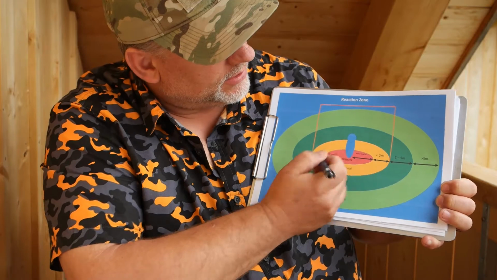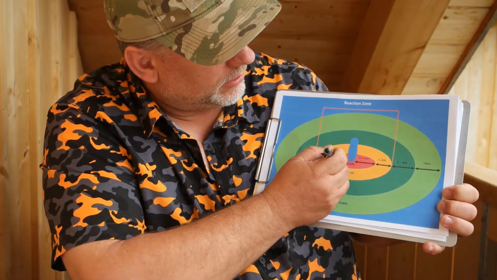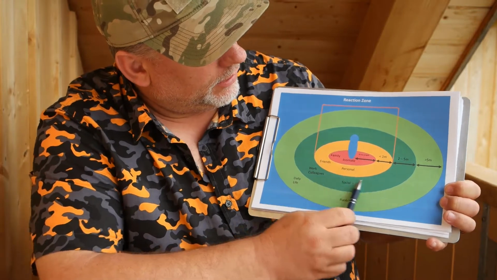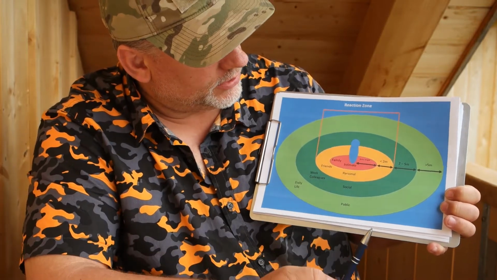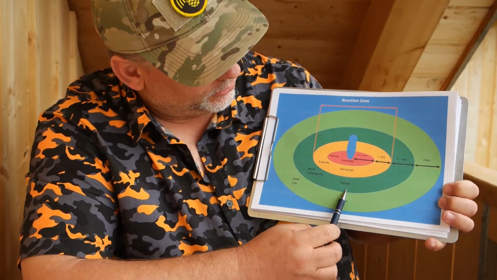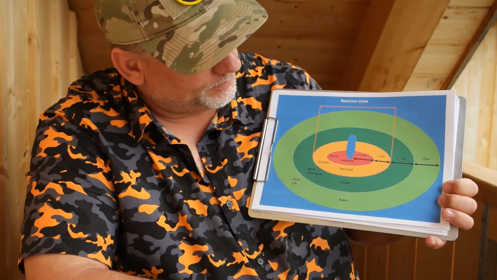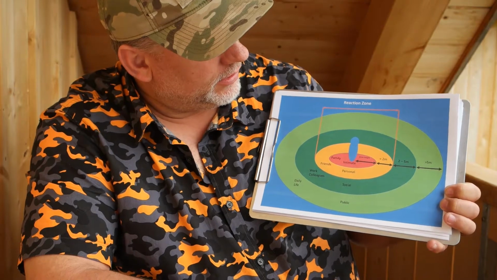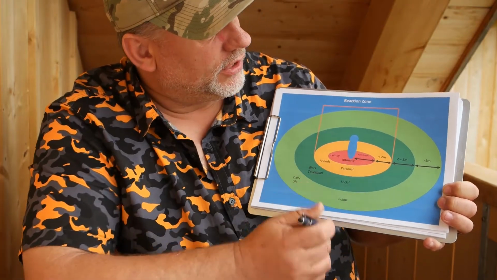This is the intimate zone, and it's about the family, which is usually in this intimate zone. Then on the outer circles, you have a personal zone with friends, a social zone with work colleagues, and a public zone. Of course, it looks different now. It's definitely changed, but this roughly gives you an idea.